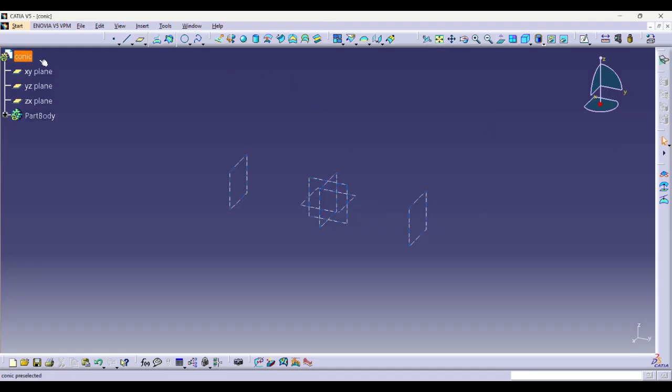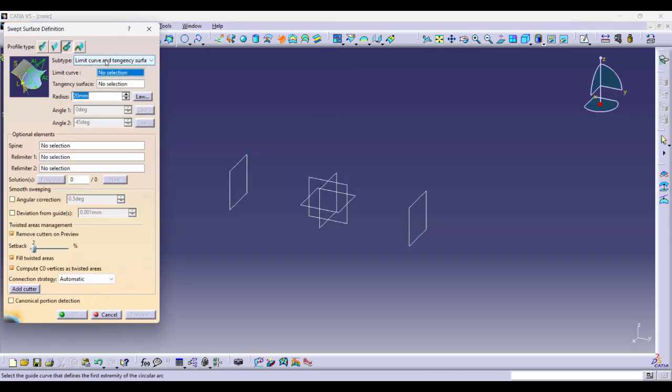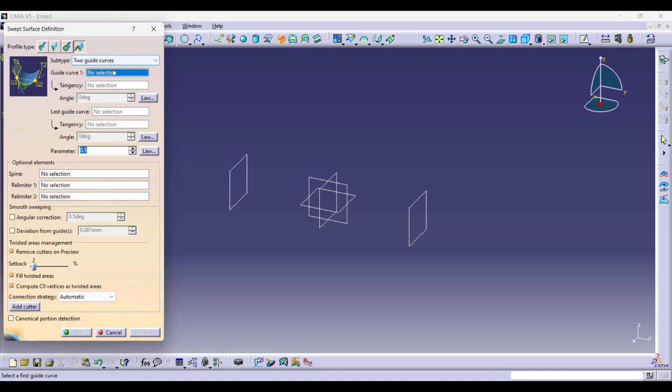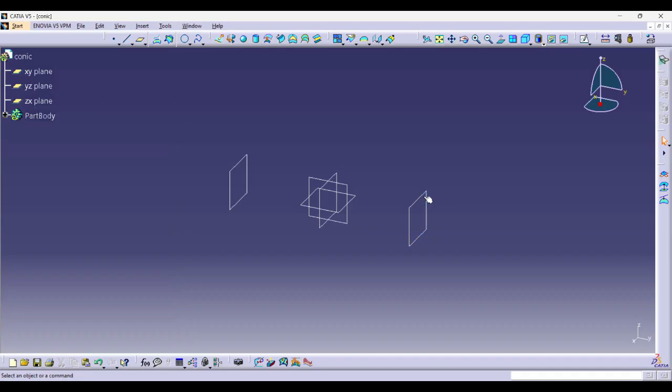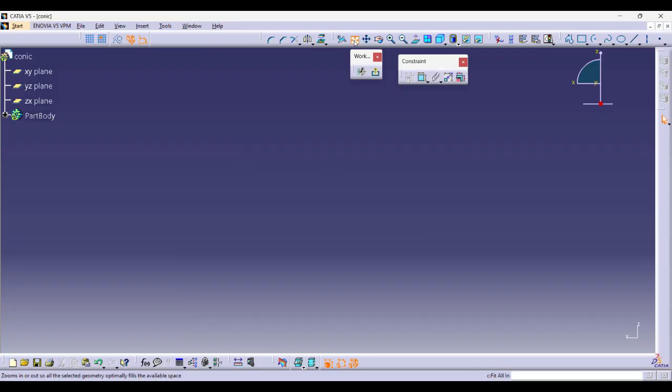Now the first type in conic category of swept type, we are going to see it. Select the swept command. And here we have the type conic. And in that the first type is two guide curves. So for two guide curves, we have made two planes. For making the first guide curve, select the first plane and say sketch. Make it center fit. And we are going to make one line here.